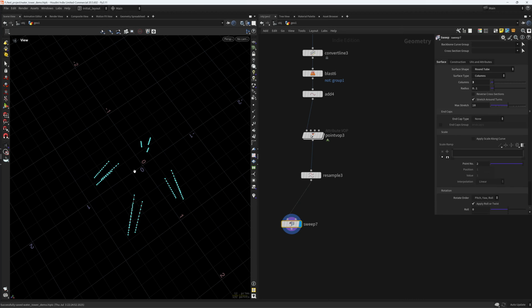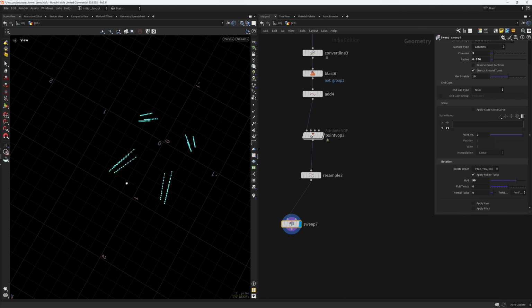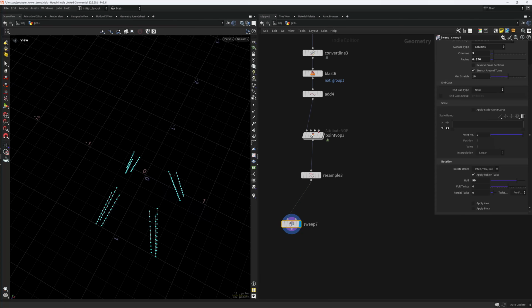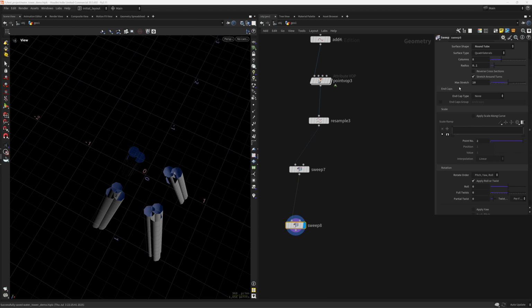Is it oriented properly? I don't think so. And I think we need, let's first of all decrease the scale, and we need to rotate them, so we need to roll by 90, and now they will be pointing out, so that's fine. Now let's do another sweep. In this case, set it to round tube, and the radius can be just 0.01.